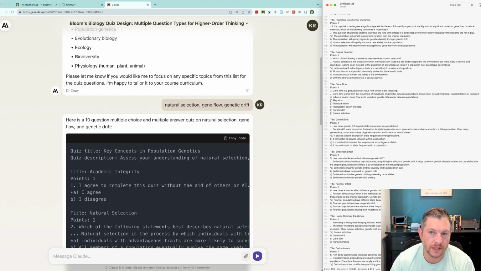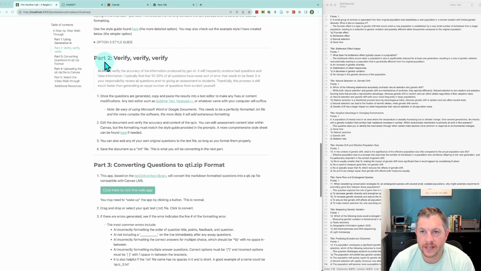That doesn't really matter. That's actually one part of this format, the numbering of questions. They do have to be numbered, but the actual number that they're given is not important. So now we have our text file. Let's go back and figure out what the next steps are.